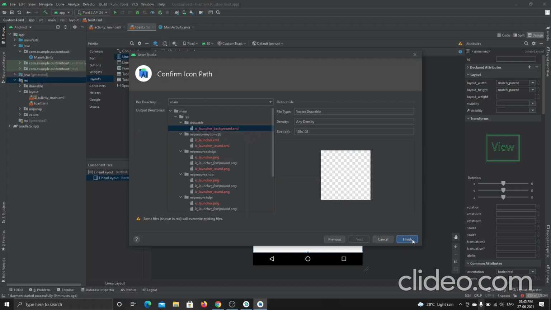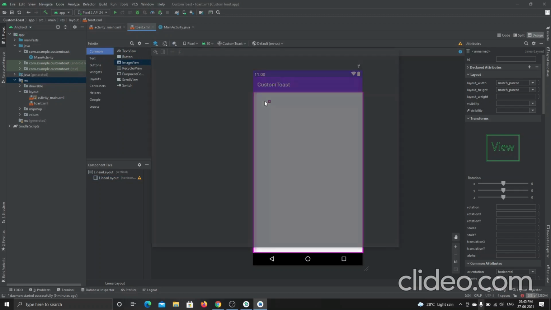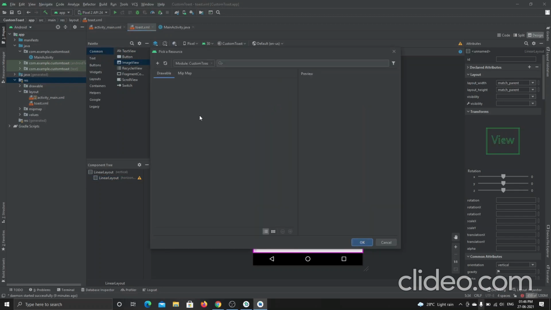Let me click on finish. Let's see what happens, if it loads or not. Or else let me download the image file if it's not there. Now what I will do, I will just import one image view here, similar to the list or what we did in the recycler view. Similar to this, I will import one image view and it will ask me now for drawables.